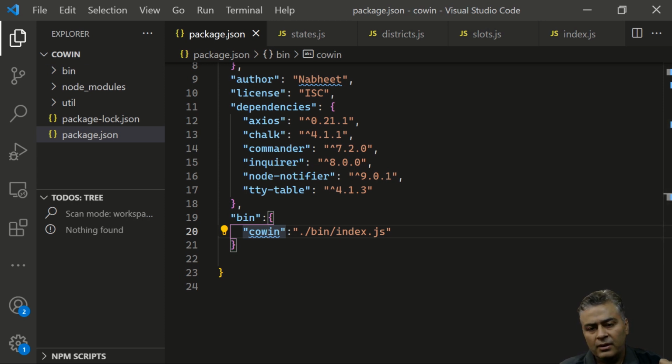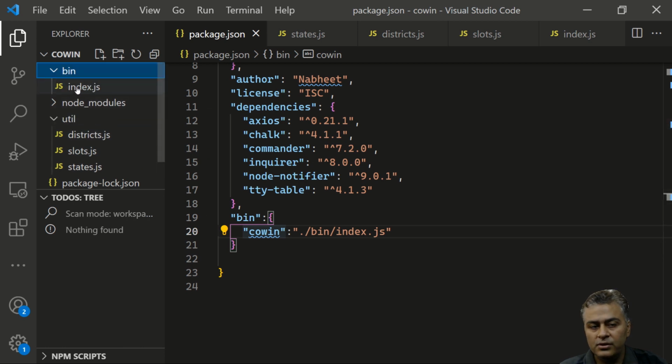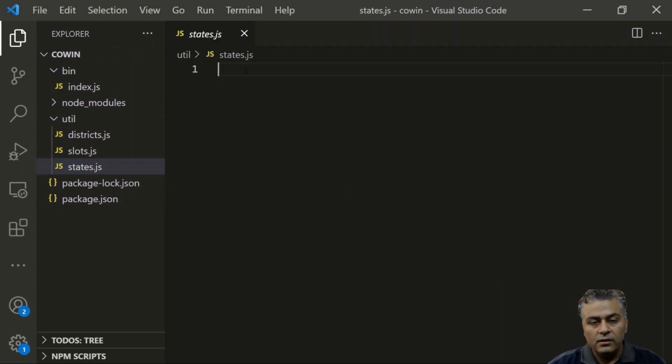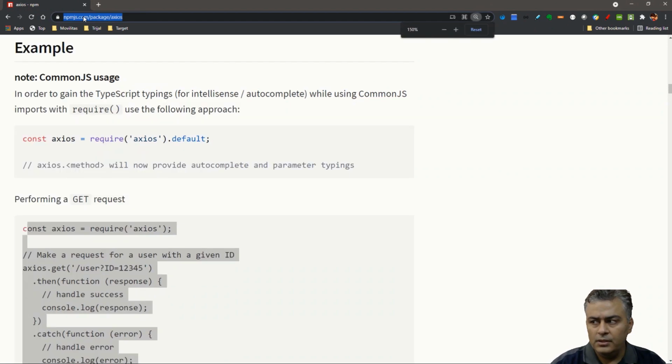Okay, so let's now start with the next step, which is to build our first function, states one, then we'll build our district one, slots one, and then we will finally move towards index.js. So we will walk through every one of them individually. So let's start by creating our first function, which is states.js. For that, first we'll check whether we have any APIs available. So let me quickly go to the site, which is cowin.